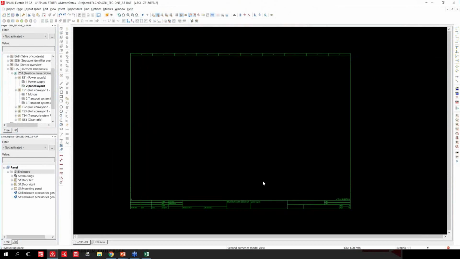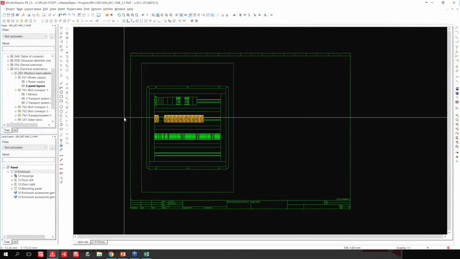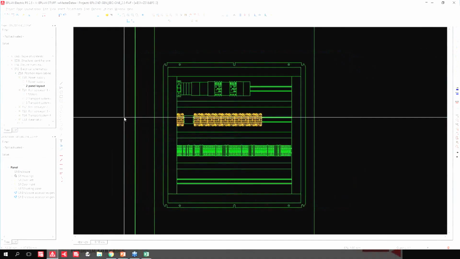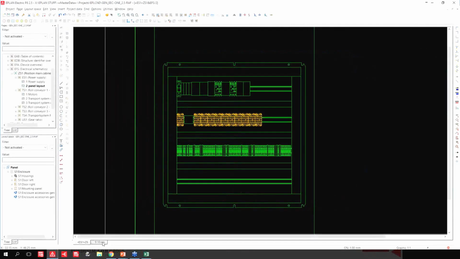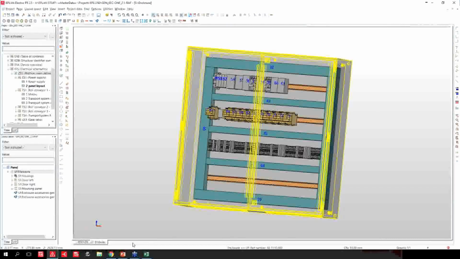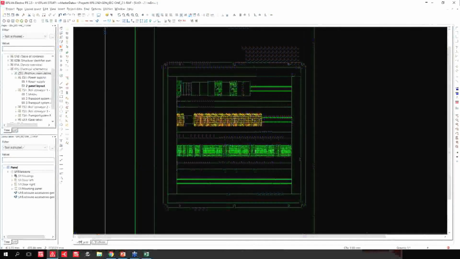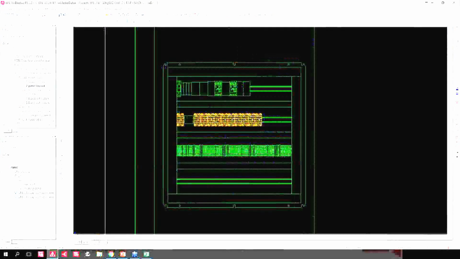So the 2D environment is automatically generated for you by the system. I didn't do any drawing here. This is also being automatically generated. If I modify or change anything here, my 2D view will be updated. Excellent.